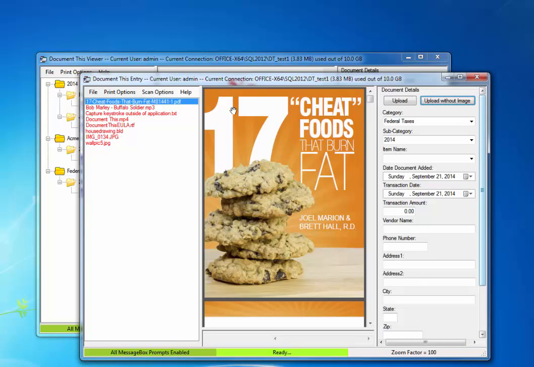Let's go back over here to the other entry window, and let's go ahead and add some stuff now. So we're going to select 2014, January, item, and we're going to go ahead and put this PDF in here. And now we're going to click Upload.